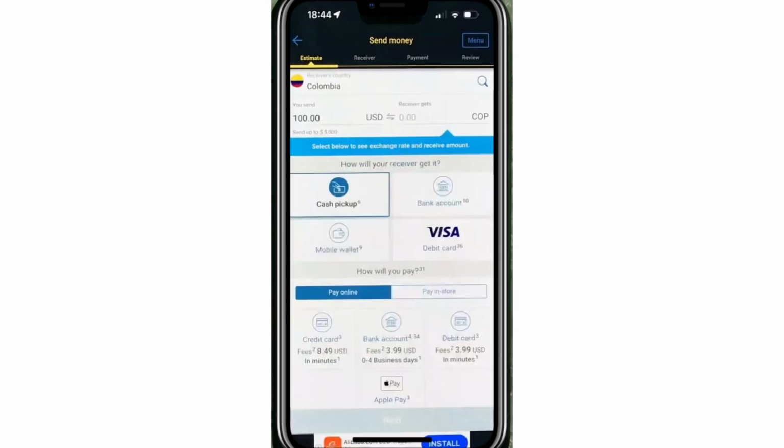Now, you can enter the amount of money you want to send. You can choose to send the money in US dollars or in the local currency of the recipient's country.